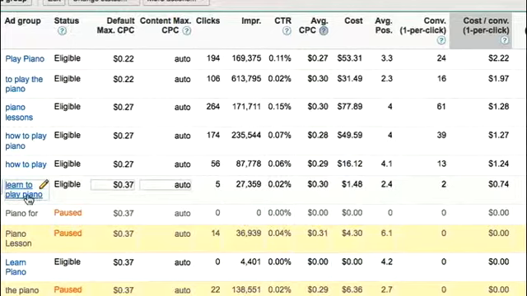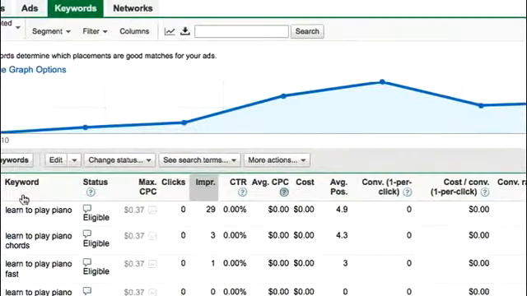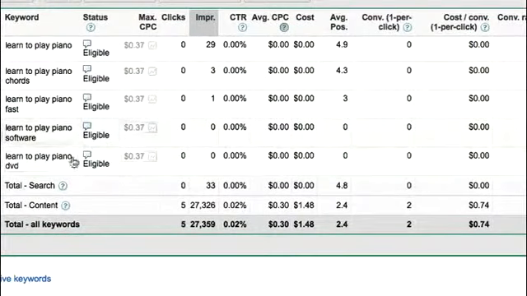So we know this Learn to Play Piano is working out for me. So what would I do? I would look at this campaign. I would look at the keywords and see if I can come up with keywords that are similar to this and add and beef up this campaign a little bit more, right? And you can do that easily. We got Learn to Play Piano.